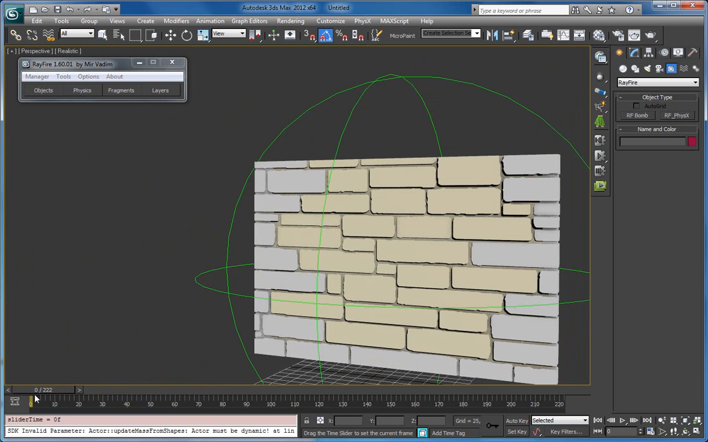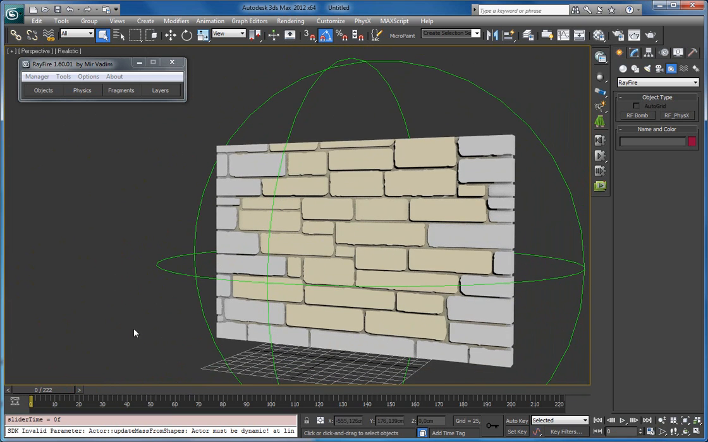And as you can see, it took just a few minutes to create such complex fragments according to an image you already had. I think it's pretty nice.